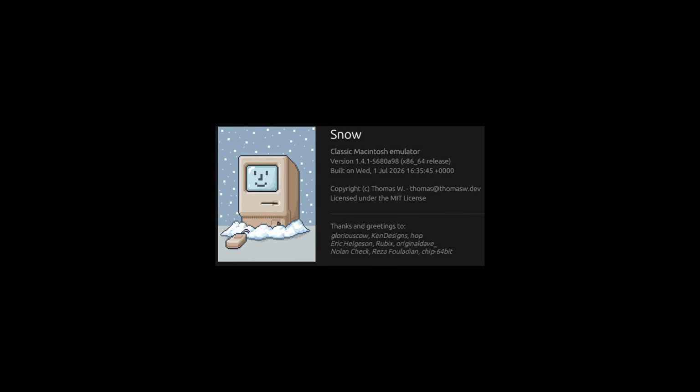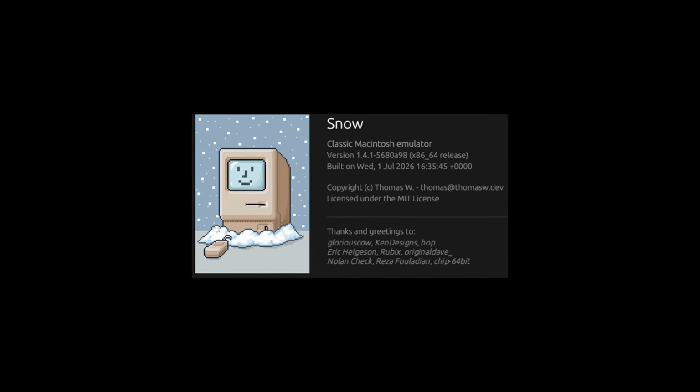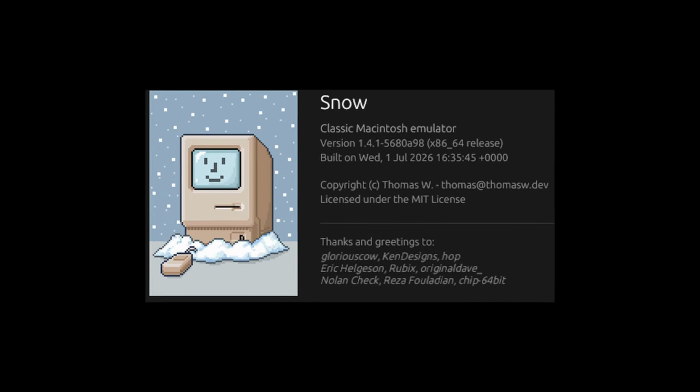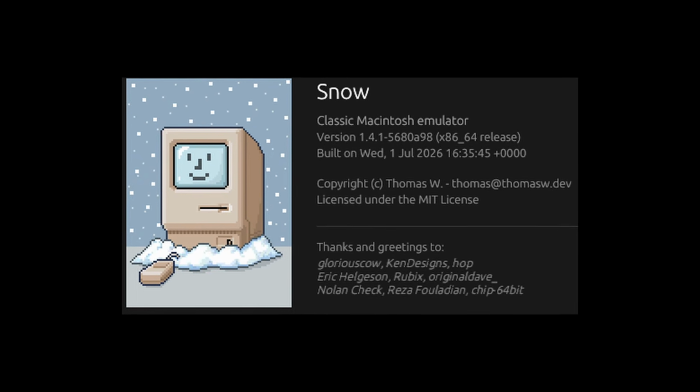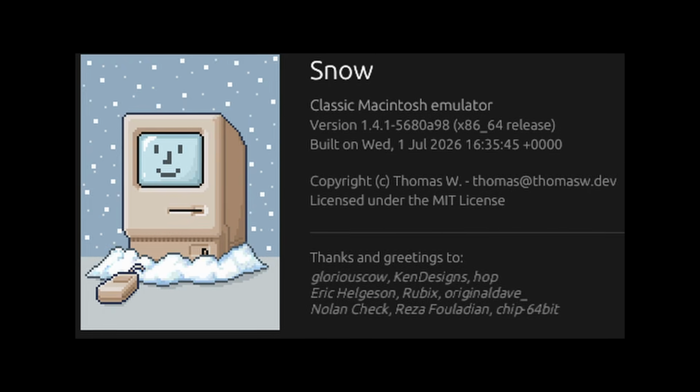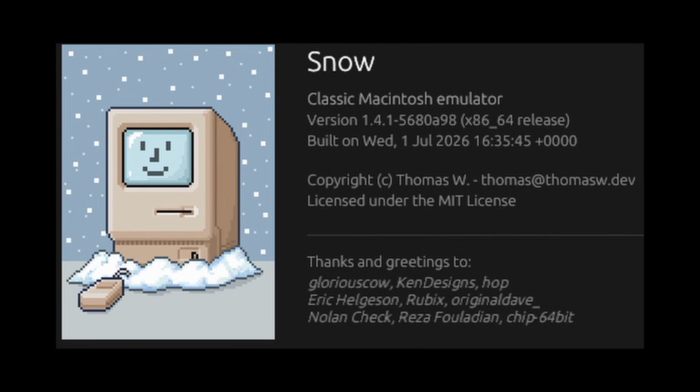So yeah, these are the reasons that make Snow an awesome emulator, at least for me. It exposes a lot more of the internal workings than others. It's super small and fast, and most importantly, has a vibrant and active code team.